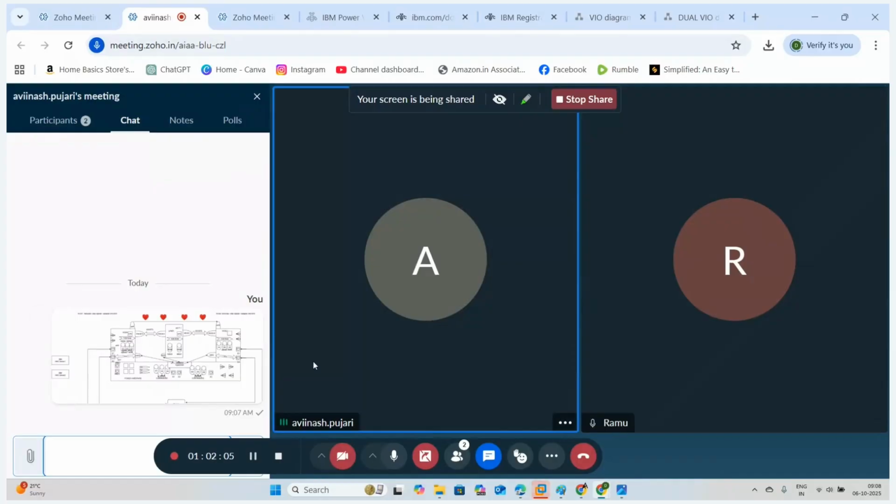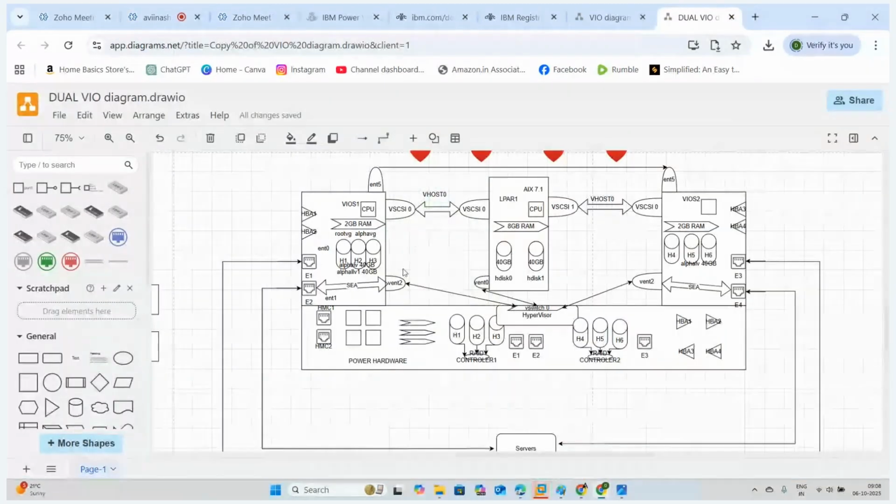Theory we have already covered in the diagram itself because the basics are the same, right? Like you already know what is CPU, what is RAM, what is LPAR, what is HMC, what is Ethernet port, what is HBA. So the basics you already know. Yes. Okay, great. Then we'll meet tomorrow.